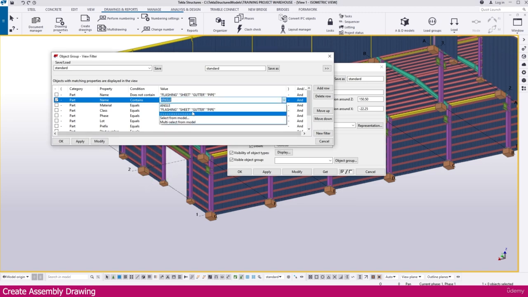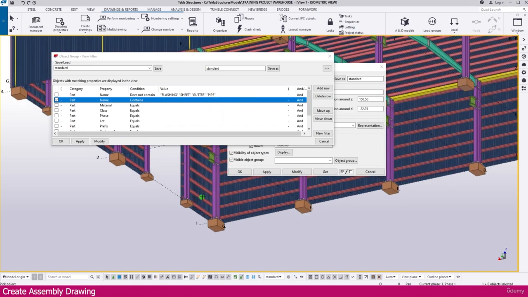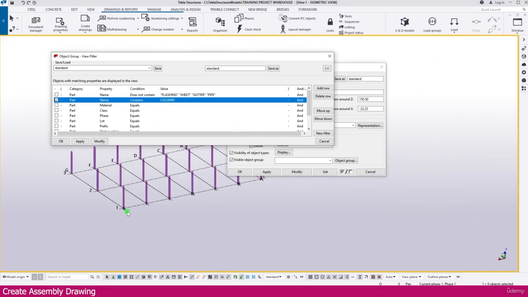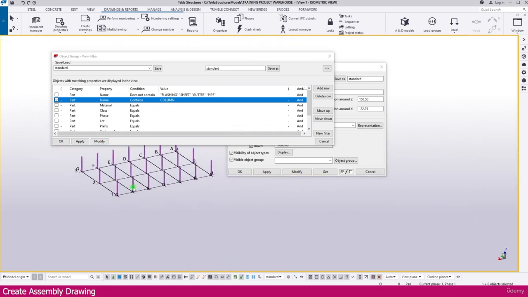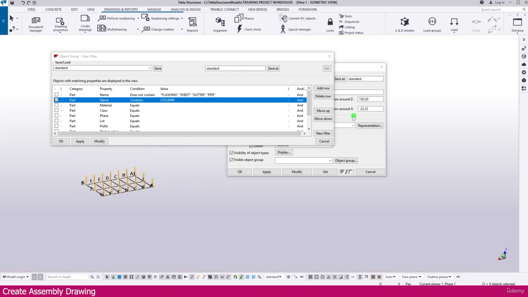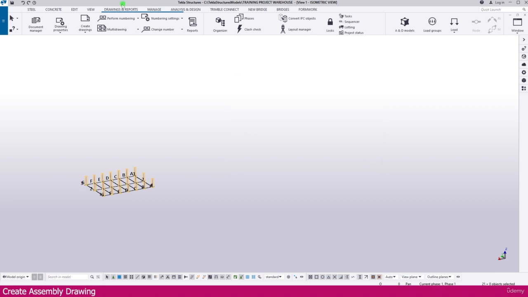exactly. We need to click the column, select like this. Now I just click, and now you can see the column here. Now I modify, and you will get the column only here. Here it is, filtered the column only. Now you can select the column, close this one, then I go to create drawing, select assembly drawing here. You have to select the object, that is very important. If you didn't select, it will not show assembly drawing.